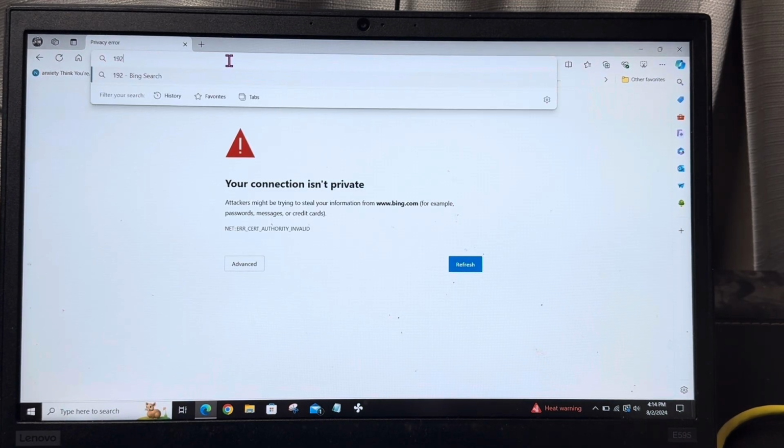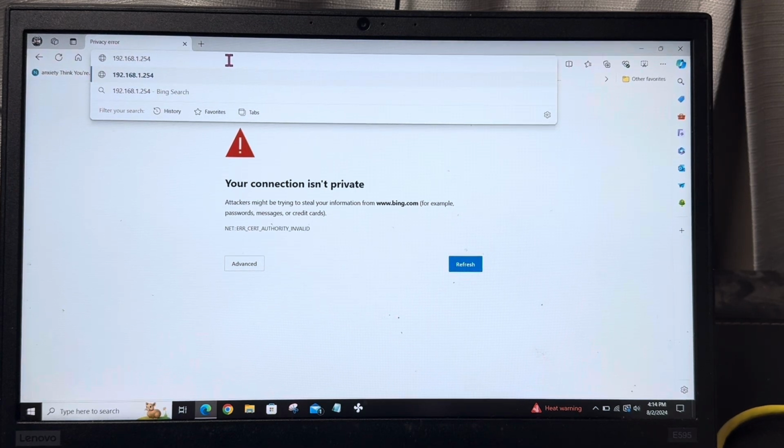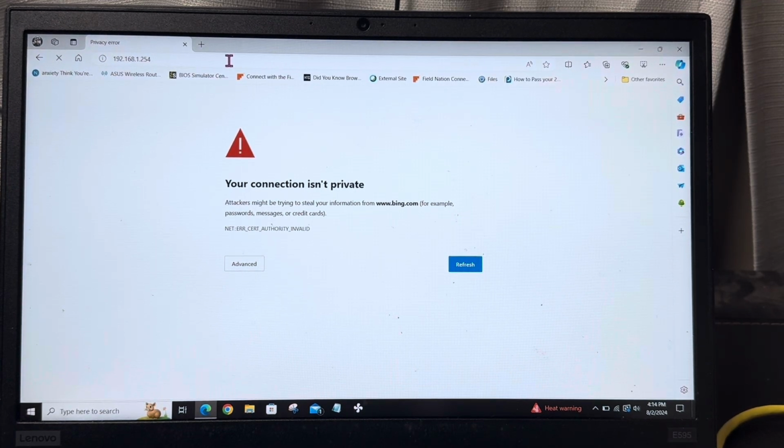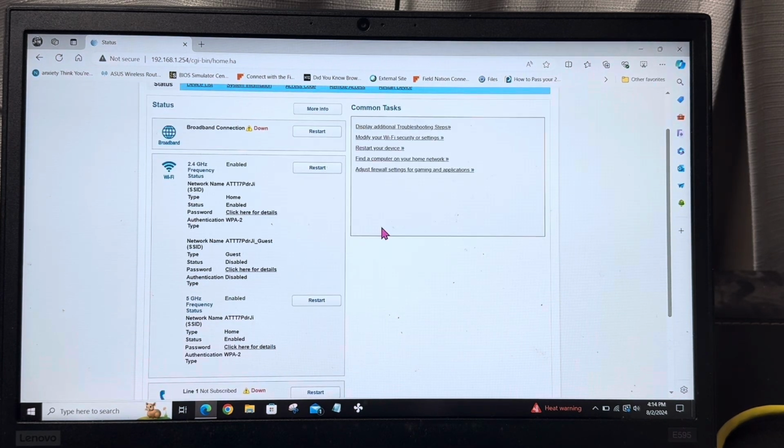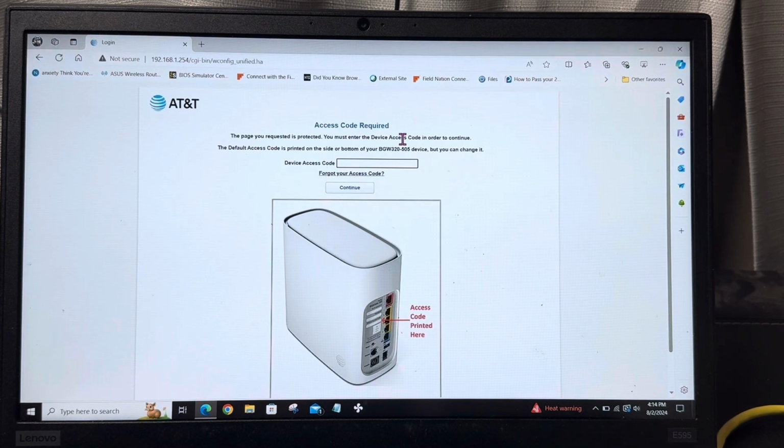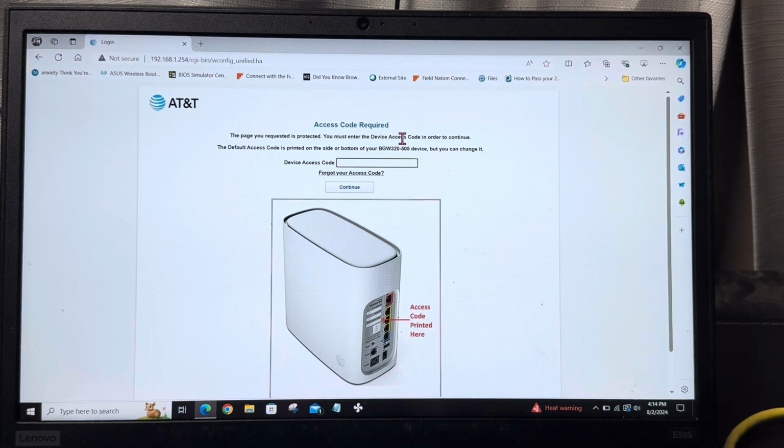Again, 192.168.1.254. There we go. And this takes you into the GUI of the AT&T router. All right, so here we go. What we're going to do is modify your Wi-Fi security and settings. And then you're going to type in the device access code, which is on the back of the AT&T router.